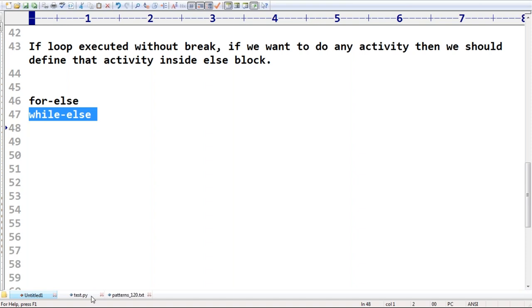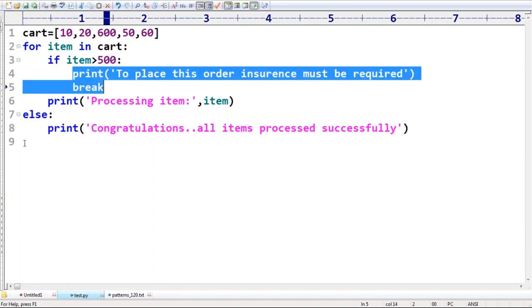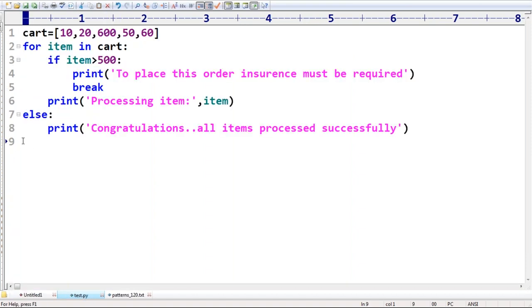Yes, after else, the remaining statements will be executed, no problem at all. After else, multiple print statements we are able to run. Yes, why not? You can. Thanks for using our application.